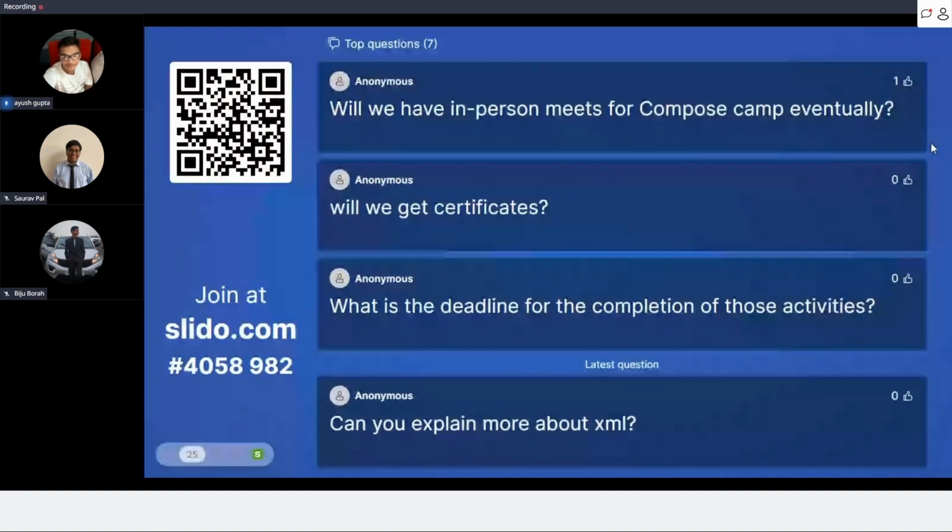Will we have an in-person meet for Compose Camp eventually? This Compose Camp, which we are organizing, is a virtual event because we have two speaker sessions, and both of them cannot come to campus to teach us. So definitely, the two speaker sessions on day 3 and day 4 are virtual. That's why we thought of making the whole event virtual only. We are not going to have in-person meets, because otherwise it would be difficult for the speakers to come to Silchar to teach us. So it's a 4-day virtual event.